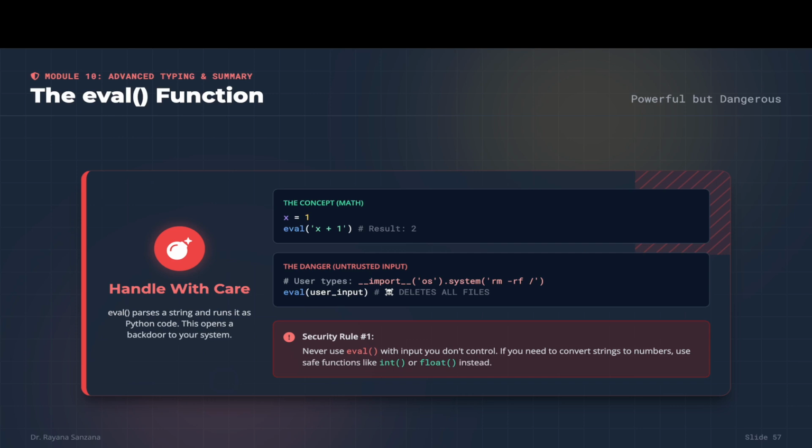The rule is simple. Never use eval() with untrusted input. If you want to turn a string "5" into a number, use int(). Do not use eval.